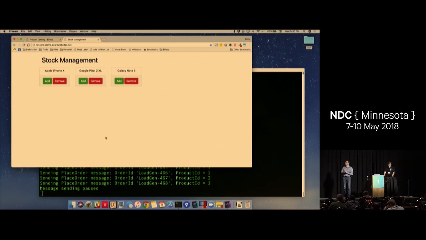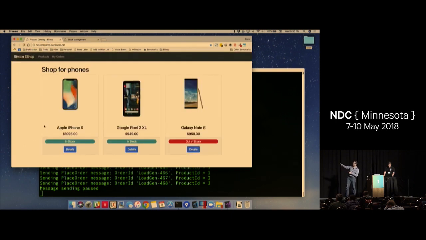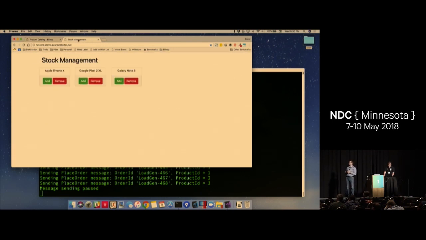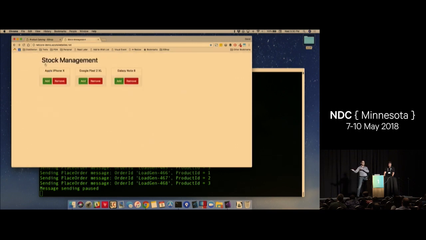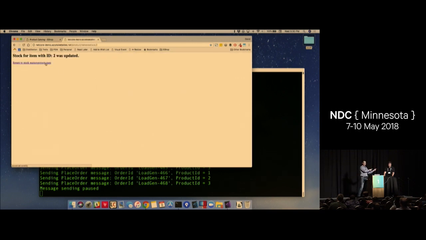So let's switch back to the UI of our shop, and then we can see that currently the Galaxy 8 is not in stock. Now what we'll do, we'll go into our stock management website, switch that and provide it some stock, and when we go back to our website for the sales and refresh that, what we'll see is that now that item is in stock. In other words, we had the publish subscribe behavior happening from the Azure cloud into the AWS cloud.